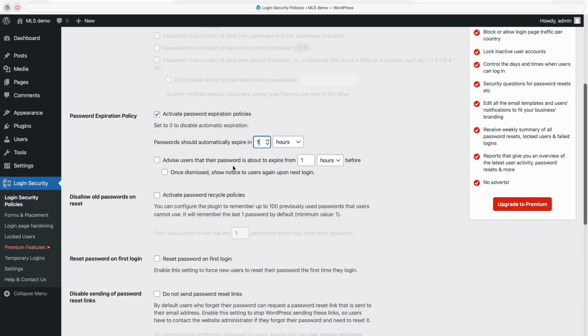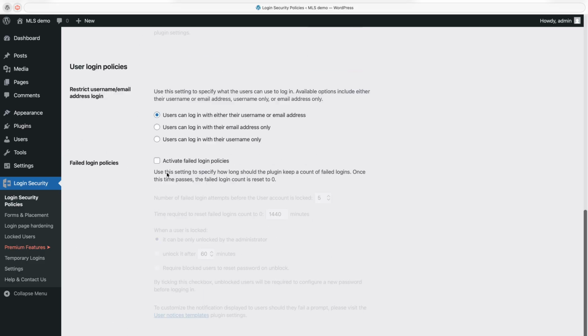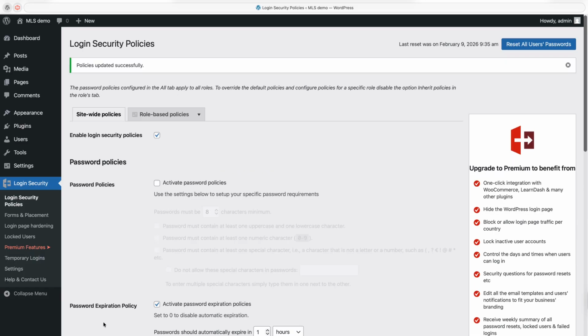You can also configure user notifications. Choose how long before the password expires users should be notified, and select whether the reminder is set in hours or days. Additionally, you can enable the option "Once dismissed, show notice to users again upon next login." If enabled, users who close the notification will see it again the next time they log in, ensuring the reminder is not missed. After that, save changes.